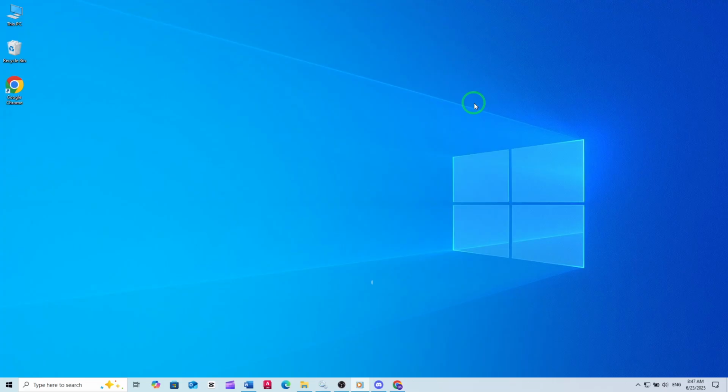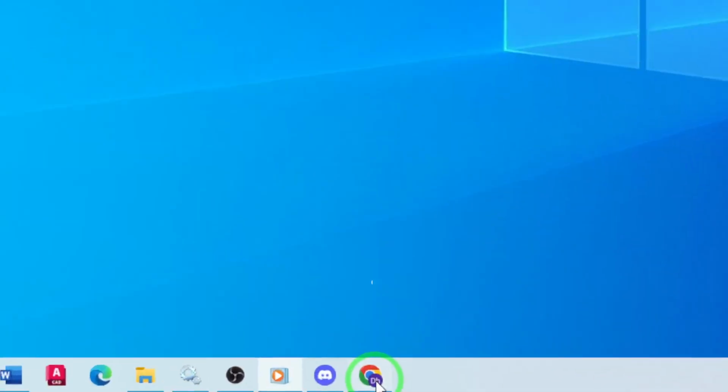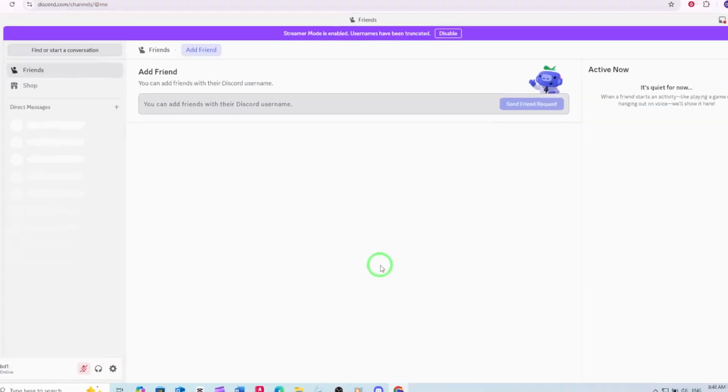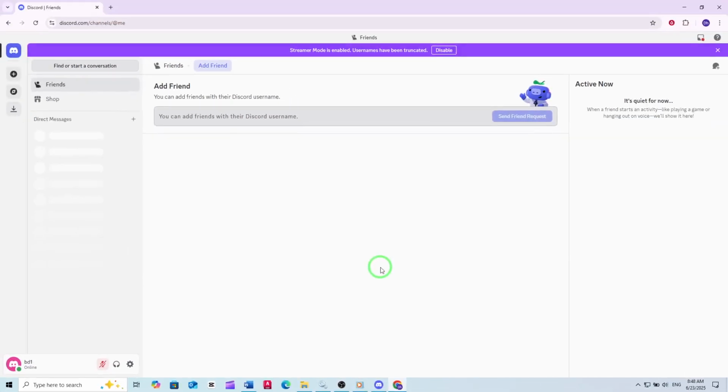First, open up your favorite web browser and head over to the Discord website. Log into your account if you haven't already. Once you're in, take a look at the bottom left corner of your screen. You'll see your profile picture and username, and right next to them is a small gear icon. This is your user settings. Go ahead and click on that gear icon.